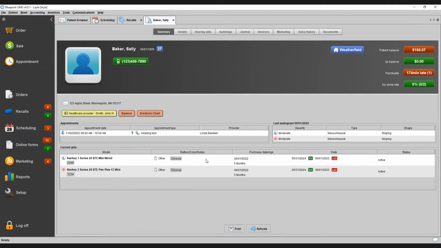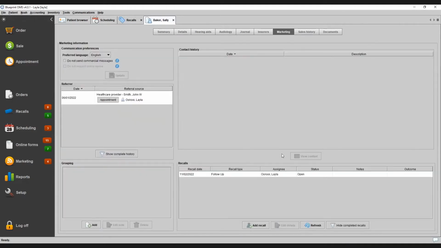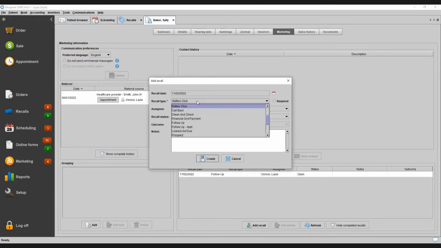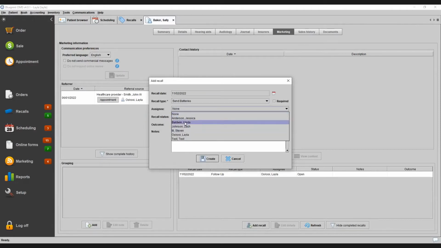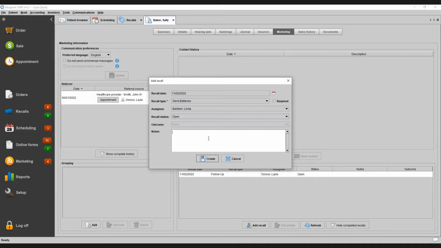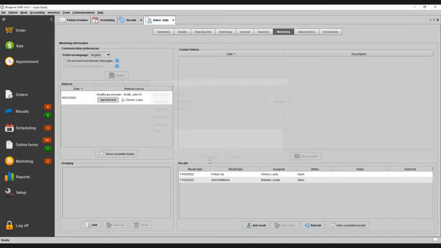The last way to create a recall is straight from the patient's marketing tab. So if I go to this patient's marketing tab, we can see here at the bottom is going to show any of the patient's recalls. It's also going to show a history of them because those recalls will never fully be gone from your system even when you remove and complete them. If I'd like to create a new recall, I can select Add Recall here at the bottom. It's that exact same pop-up as we saw before. We can select the recall type. We can choose an assignee and a status as well and add any notes if needed. We'll click Create here. So that's how you can create any of those custom recalls.